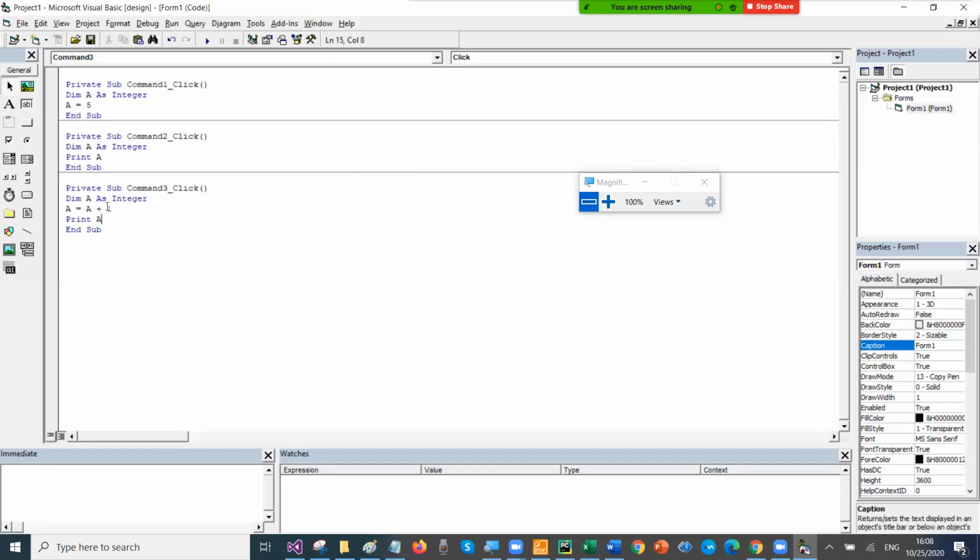What if you want to retain the value of the variable? Either you use a global variable, that's fine. Global variables can be used anywhere and they retain the values. Other than the global variable, what else can you do? You can use the word static.